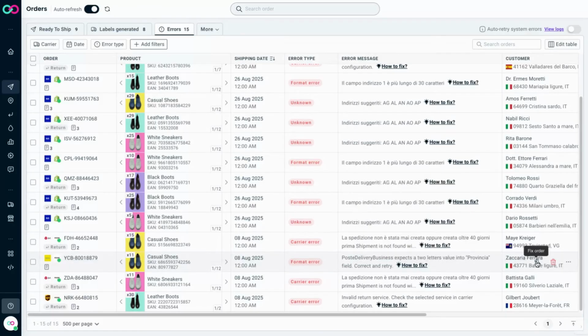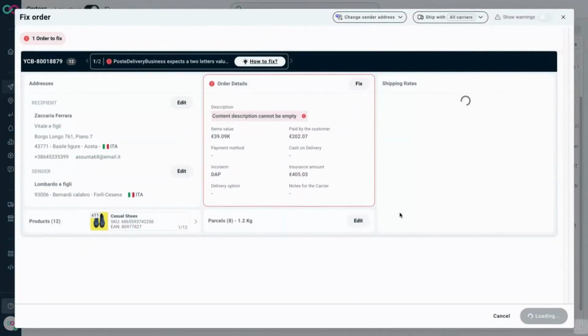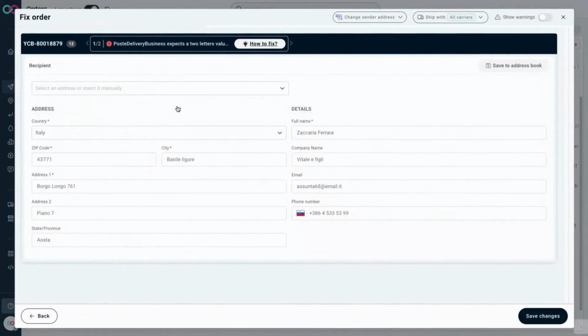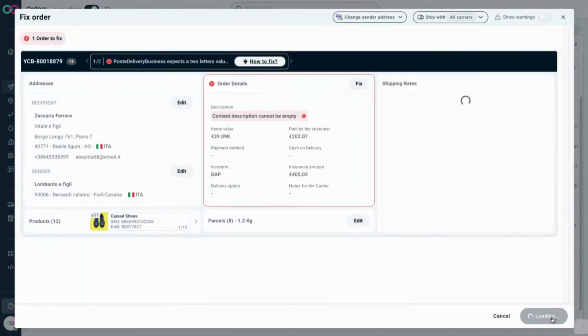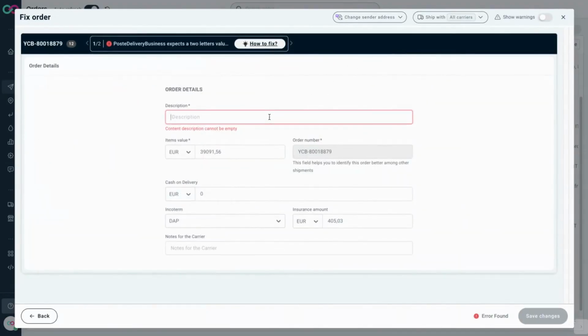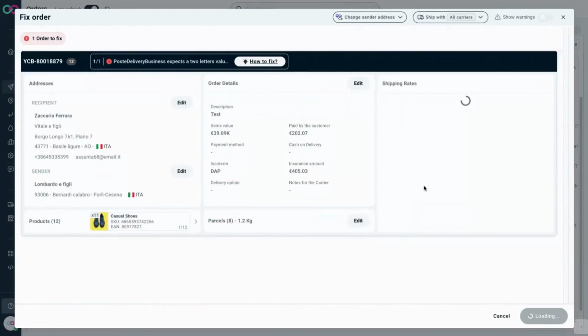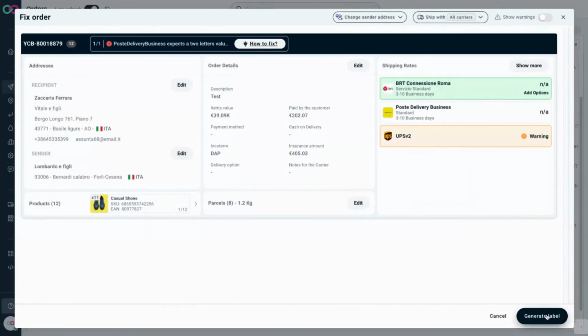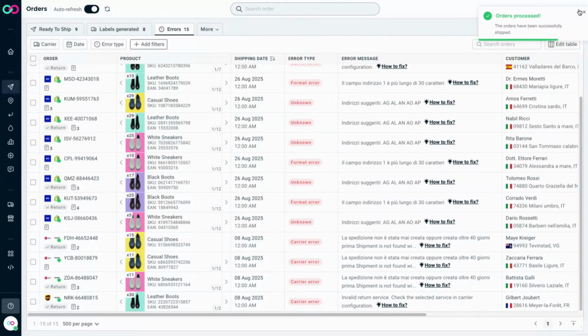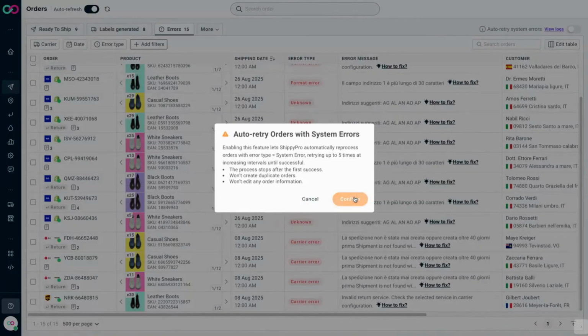Then, simply click the Fix button and edit the order based on the suggestions you receive, both from the How to Fix button and from the visual alerts, such as red errors or orange warnings. After fixing that, retry to generate the label by clicking the button. Orders that encounter system errors may resolve with time and a retry. Activate the Auto Retry toggle to let ShippyPro fix them automatically.